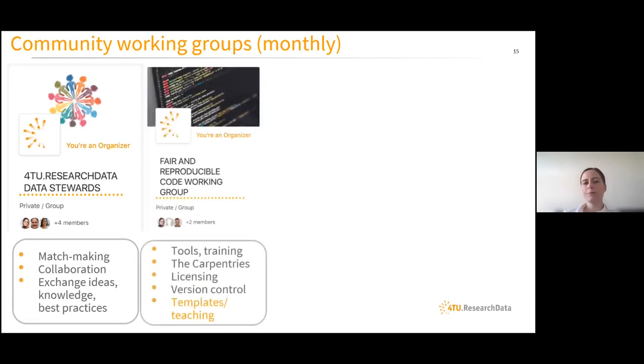The first one is Fair and Reproducible Code. This is a group that comes together once a month to talk about the various tools and training opportunities that are available. We plan regular events, including the Carpentries. We talk about various ways to license and publish code, as well as how best to help researchers with version control. And what you can see in orange here is templates and teaching.